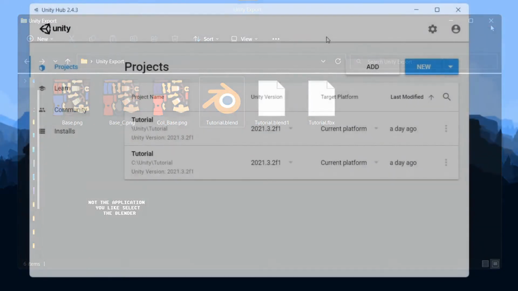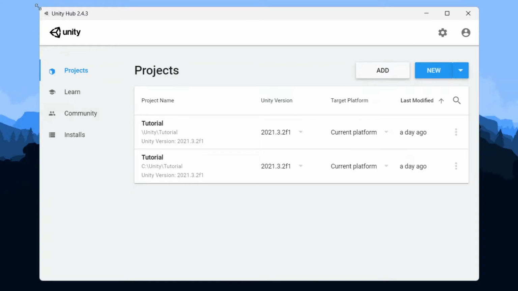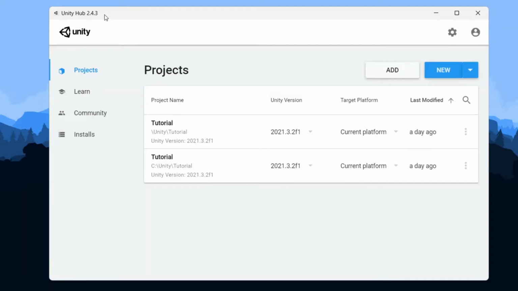Alright, to start with Unity, you have to create a new project. To create a new project, you have to open Unity Hub, if you're using Unity 2019 or a later version, but if you're using 2018 or earlier versions, you can use its own project manager.